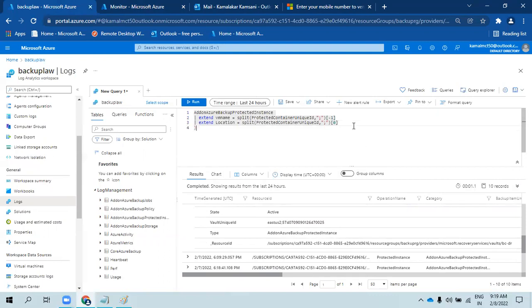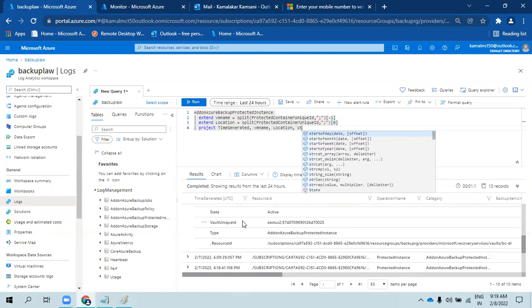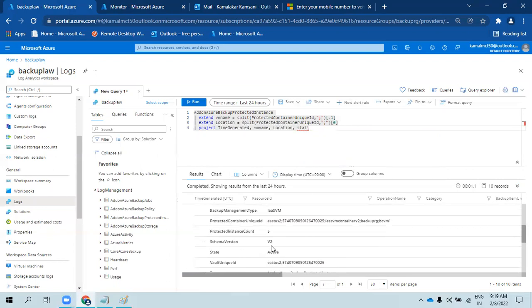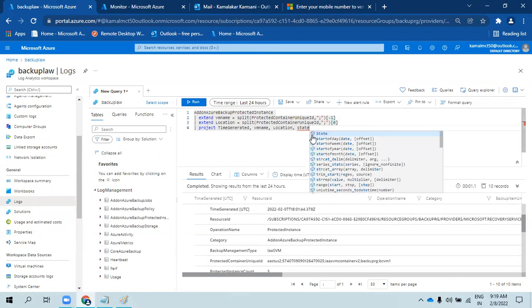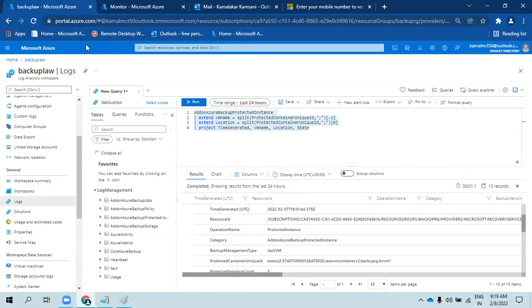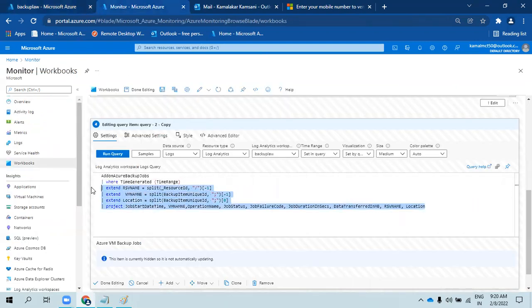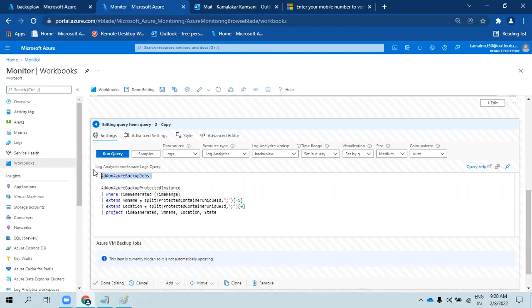I'm going to say project time generated, comma VM name, comma location. What else can I add here? The state of the VM, whether it is protected or not protected, what state it is, right? It should be comma state. And anything else I can add? I think that should be fine. Okay, so I'll just take this and put it here.